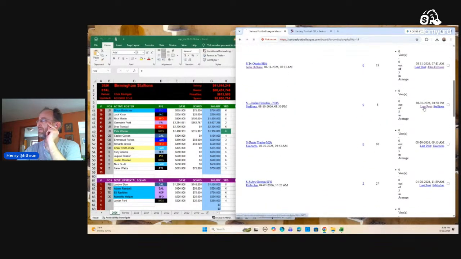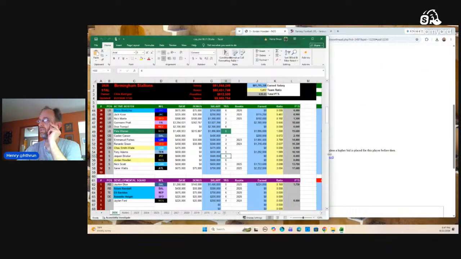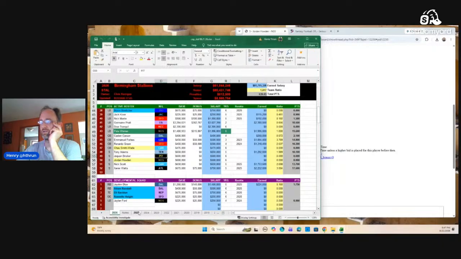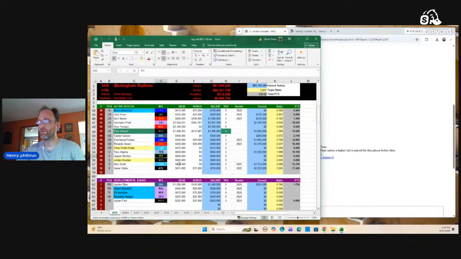Jordan Howden. I want to make sure he's 600,000. I think what I did is I accidentally Jaquan Brisker. Yeah, so he should be 900 and 100, and then 2 years left. No, I shouldn't have closed that. So why didn't that change up here though? Oh, it did. So did I just overlook that before?